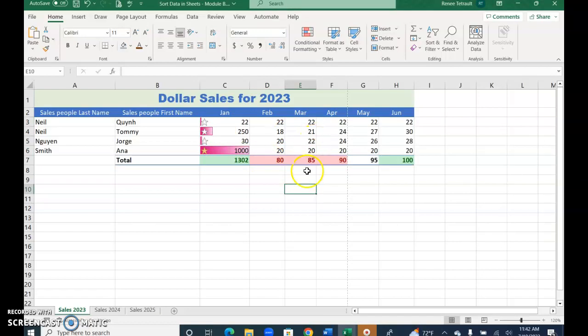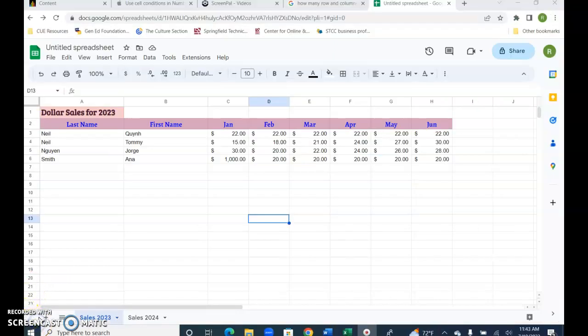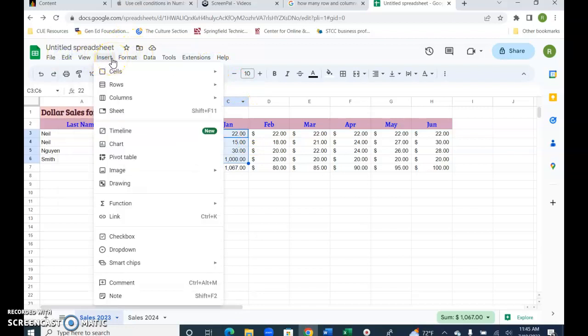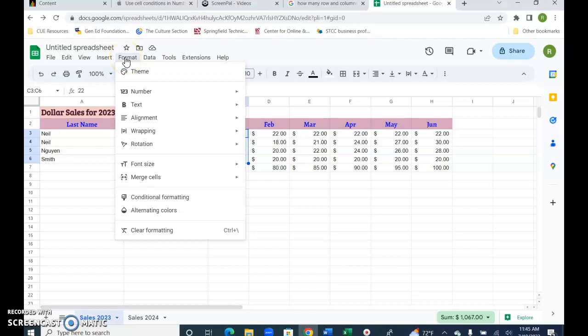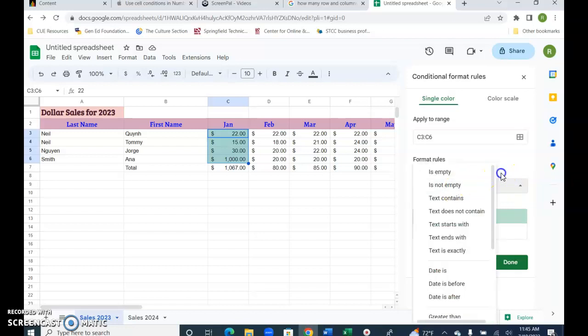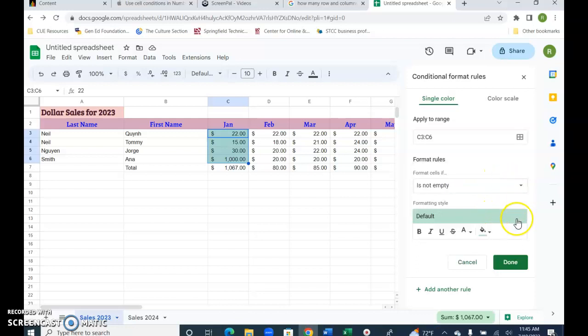And you can take simple data and add a story to it by highlighting it with cell styles and conditional formatting. So let's take a peek at Google Sheets. So now I'm in Google Sheets, and I will select the range, and I'll look for conditional formatting, and there it is under format, conditional formatting. The range that I have selected is C3 to C6, and the format rule is not empty. I'll leave that as it is. The default color is green.